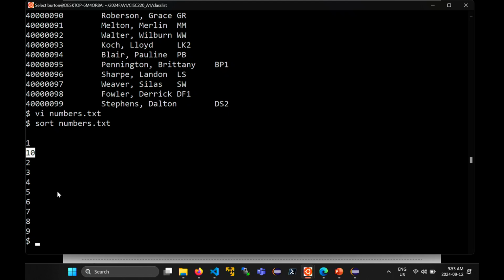The classic computer science way to solve this problem is to insert a 0 in front of all the single digit numbers, right? So 01, 02, 03, 04, then 10, and that will sort now numerically. It's still sorting alphabetically, right? So be a little bit careful about sorting numeric stuff.